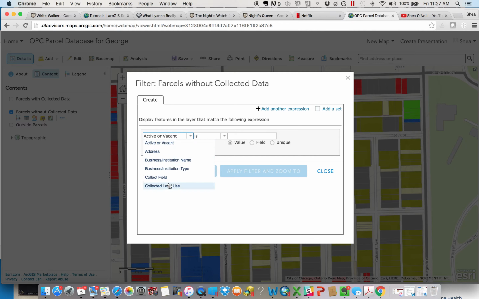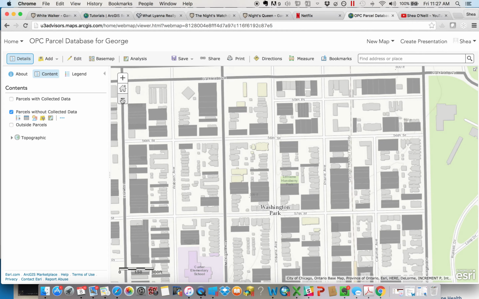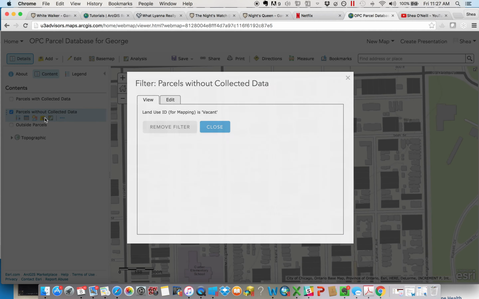And so we'll say, make it easy. How about the collected land use, or whoops, collected, let's do just a land use ID for mapping, and that land use is, right, you can make it equal to another field, you can type in your own value, or you can go to unique, which is pretty cool, and they'll give you all the unique values you could choose from. The land use is vacant, apply filters, and there you go, only my vacant land comes up. And you can do as many filters as you want.